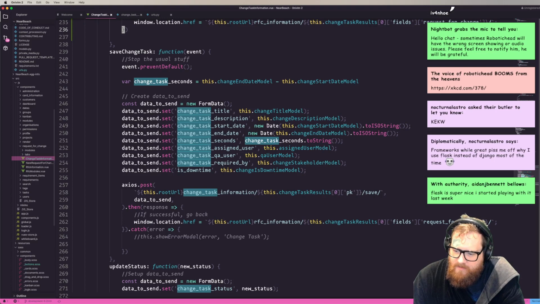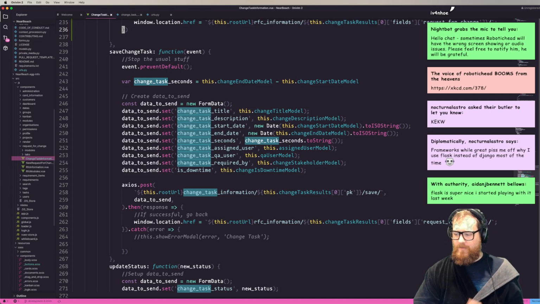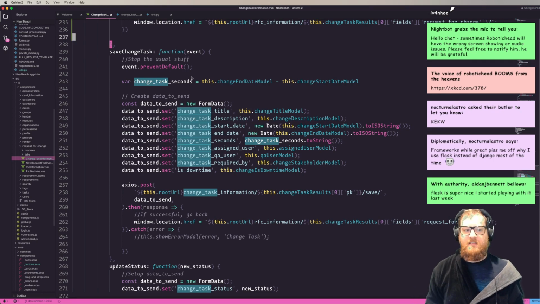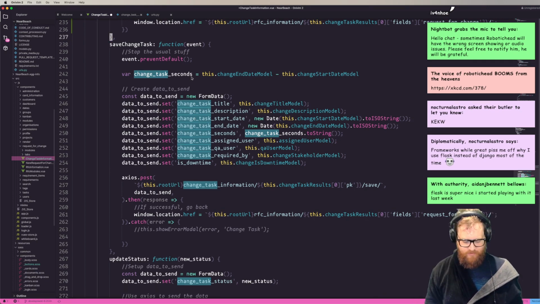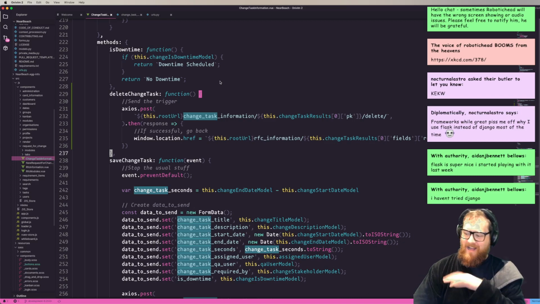Frameworks, while great, piss me off, which is why I use Flask instead of Django most of the time, but fair enough. Fair enough. I haven't actually played around with Flask. I do have a friend who did, and he says it's really nice. And I think he said it's like lightweight Django. Not my words. I have not yet played around with it. It's one of those things that when I have another project to do, I do want to sink my teeth into it. So, yeah. Have you tried Django?